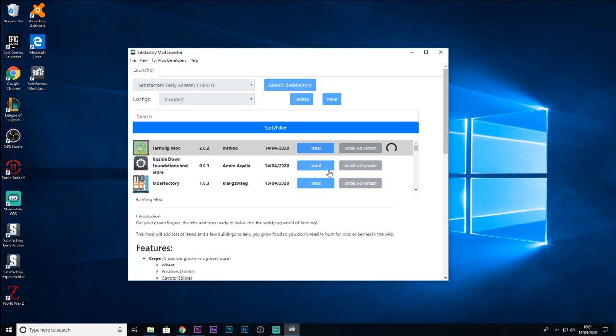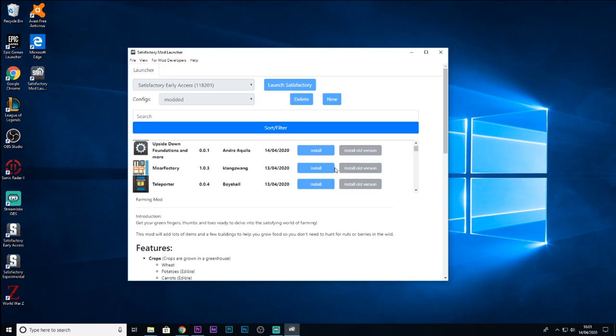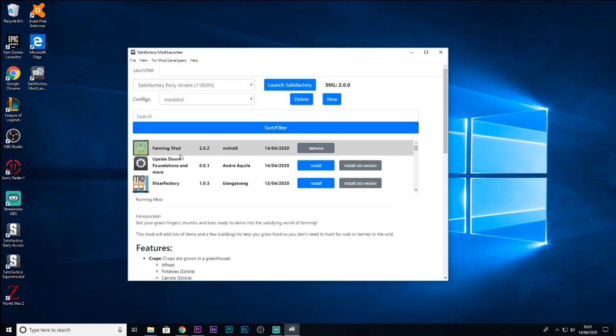This may take a while, because it's actually been updated, it could have been quite a large patch, so we might be waiting a while. But basically you get the idea, you can add any of the mods that you want in game. And so now that that has been installed, we can go straight to launch Satisfactory. Again, making sure we're on the modded version and which version of the game we want to play. From there, just click launch Satisfactory.